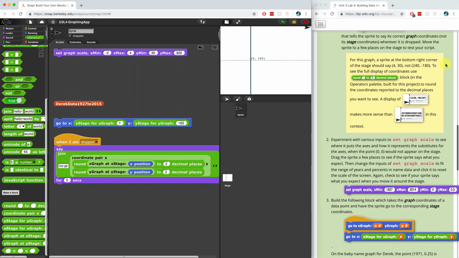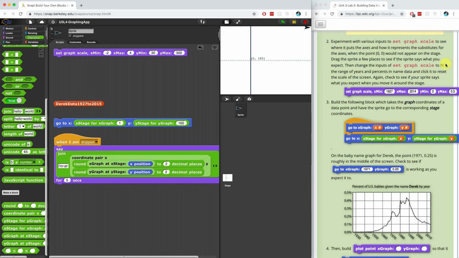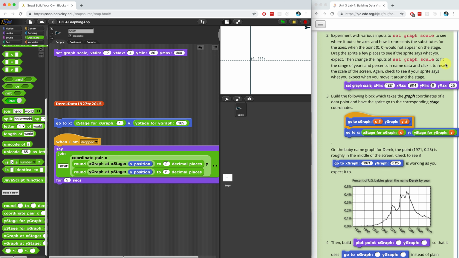Let's see, what else do we have to do? In number 2, it says to experiment with various inputs to set graph scale to see where it puts the axes and how it represents the substitutes for the axes when the point 0, 0 would not appear on the stage. I'm not gonna play around with that. I'm just gonna assume that you guys can play around with the inputs and see what happens to 0, 0 if it wouldn't show up on the stage. Drag the sprite a few places. Let's see, what next? Oh, why don't we go on to number 3.